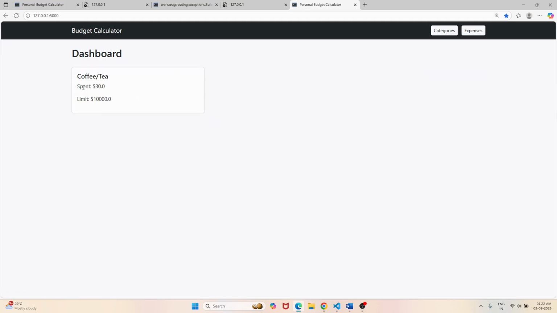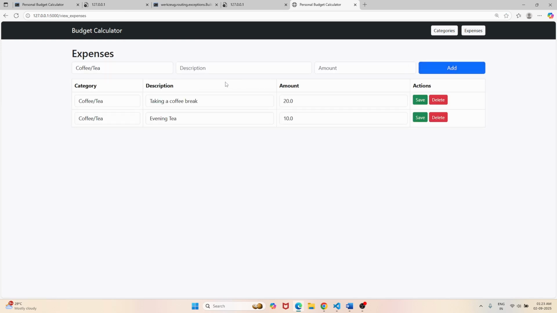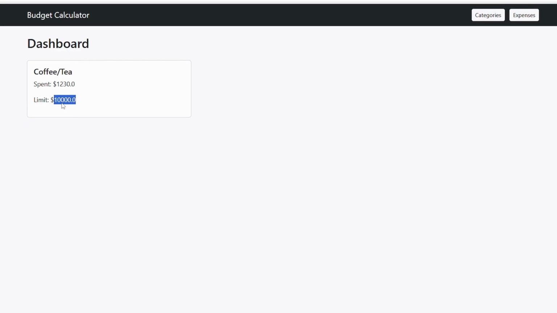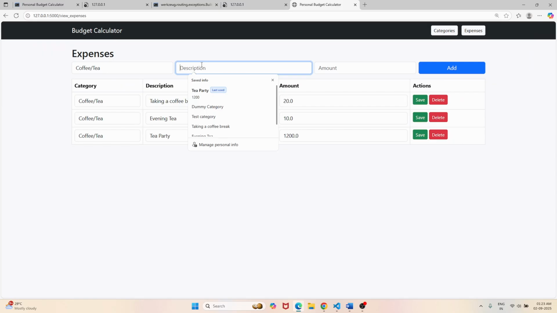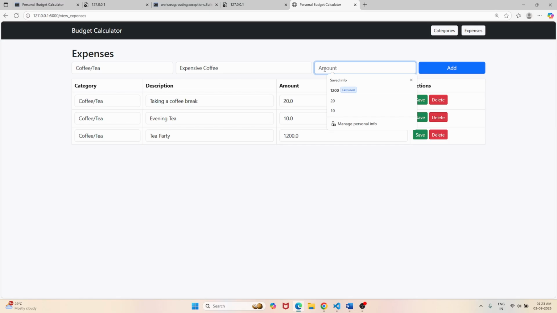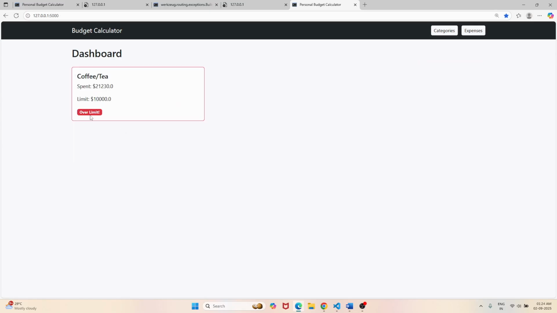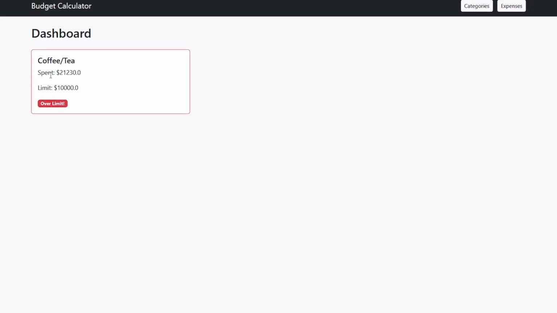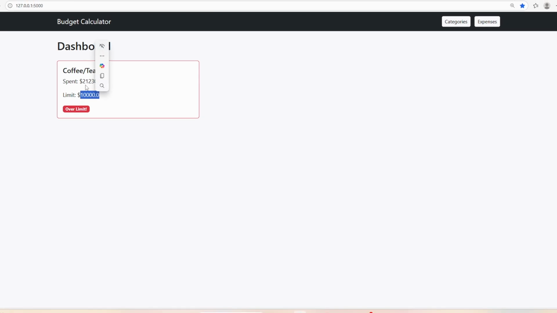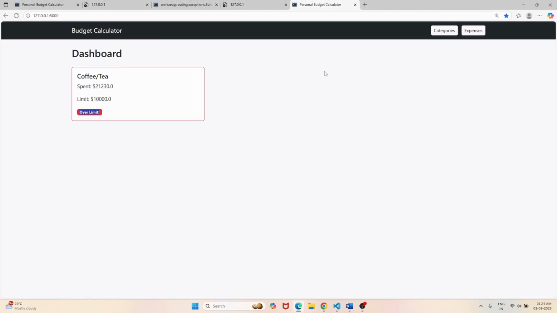Now if I go to our dashboard, it should give me the total spent and the limits available. Let me add one more expense. This time I'll say tea party. Now on this party, I have spent somewhere around 1,200 rupees or dollars. Save it. Let me add a couple more expenses. Let's say expensive coffee of 20,000. Add it. Go to our dashboard. So now we have this indicator which says I am over the limit. This is a good indicator which will help us visualize how much is left for spending and how much we have already spent. So this is a good feature.